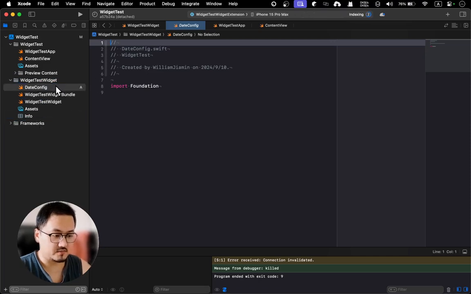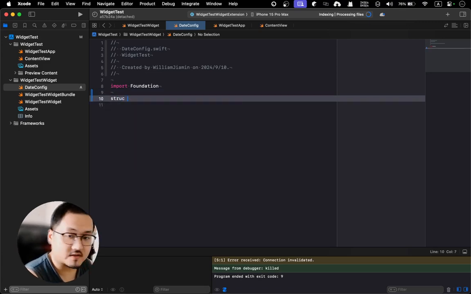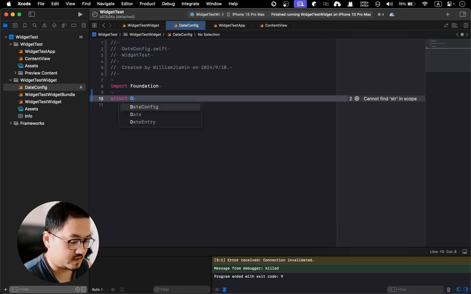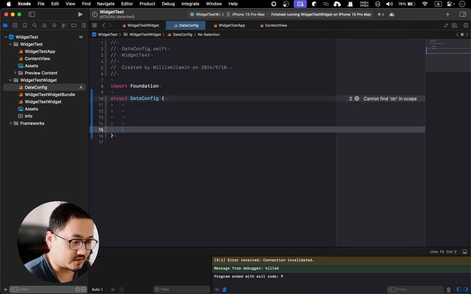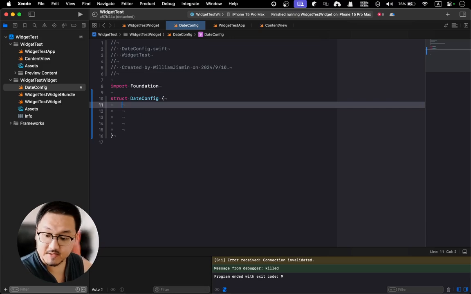Of course you can move this around. I prefer to move it here. Of course, you can put that in a different directory. This is just a personal preference, doesn't really matter. So what I'm going to do is to have a struct, and then we got the date configuration. Since this is the date configuration, we're going to have different settings that can be changed.